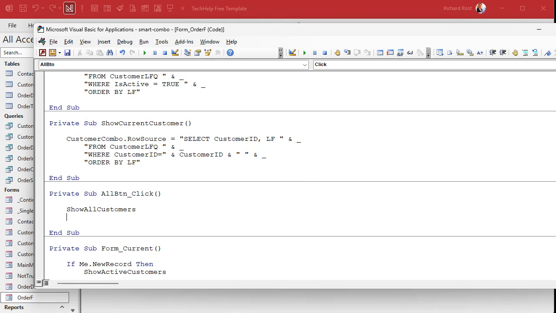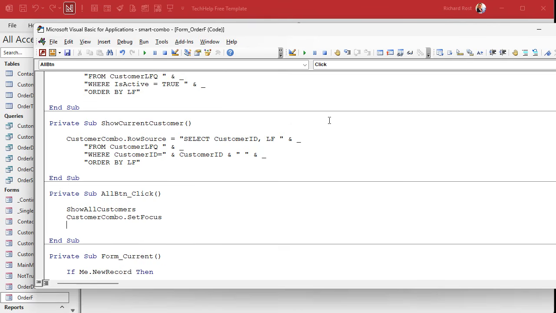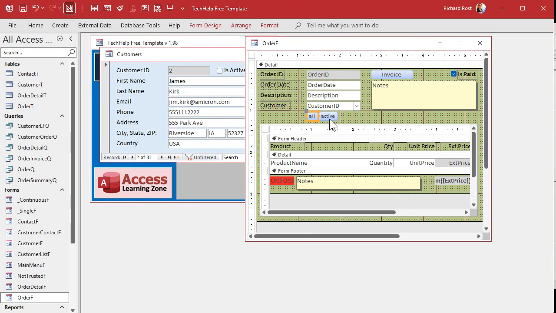In addition to that, let's give the user a little help. We know they're going to want to pick a customer, right? So let's do customer combo.setFocus and customer combo.dropdown. Let's open up the box for them. And yes, I got separate videos on both of those topics. Check them out. And let's do the same thing with the other button, the active button.